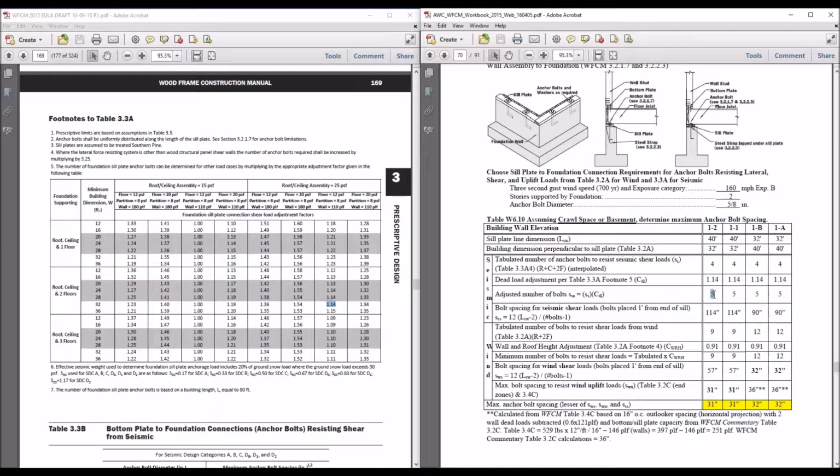That ends up requiring 5 anchor bolts, and then it ends up being 114 inches on center. I think the code's going to require something like a maximum of 6 feet on center for anchor bolt spacing. So you probably end up with 6 foot on center there for maximum spacing. But wind is going to end up controlling anyway, and that's going to take us to table 3.2A.